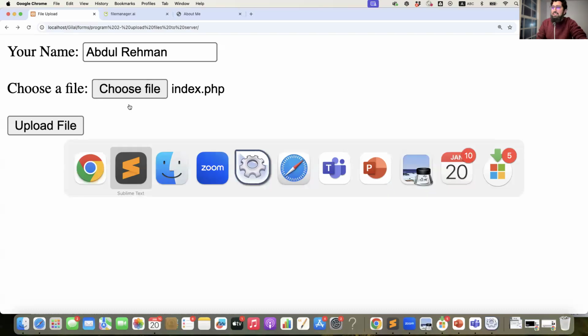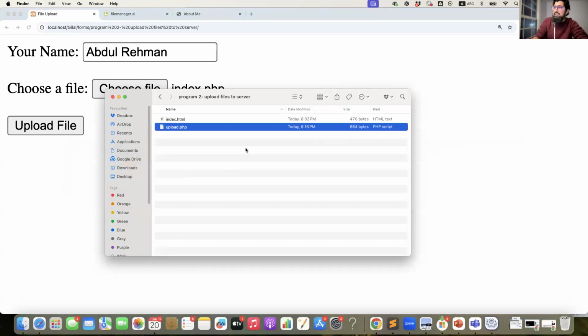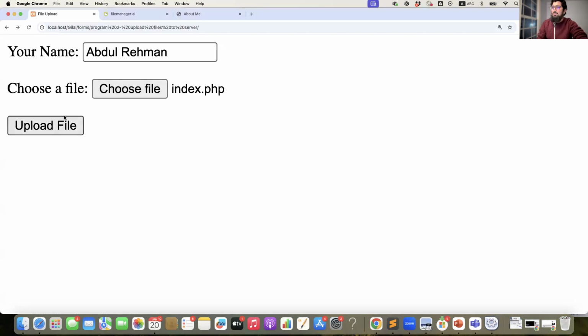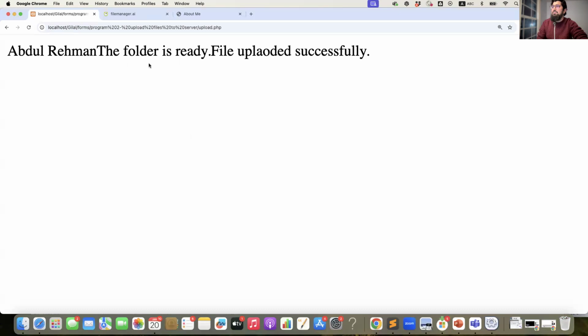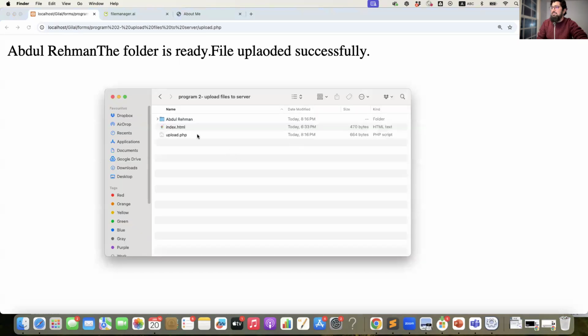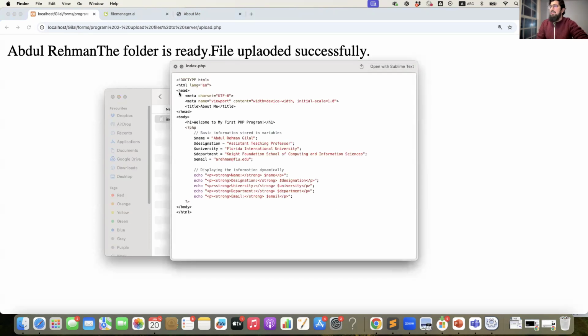So first important thing is to see that we have to, let's say, delete this. So now we do not have any folder with this name called Abdurrahman. Let's run it. So the folder is ready, file uploaded successfully. You see the folder is now Abdurrahman here, and then we've got a file here. So you have a data here.